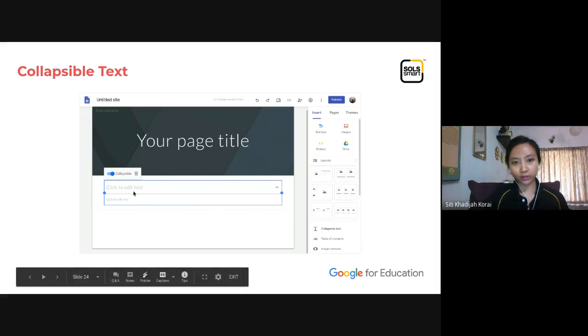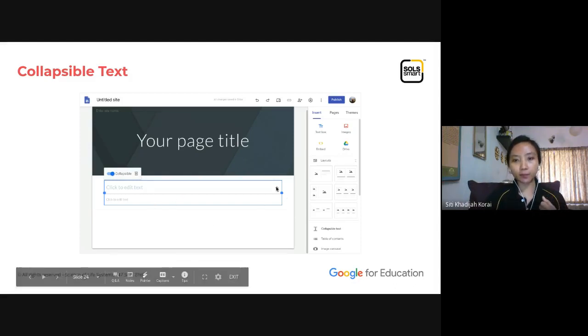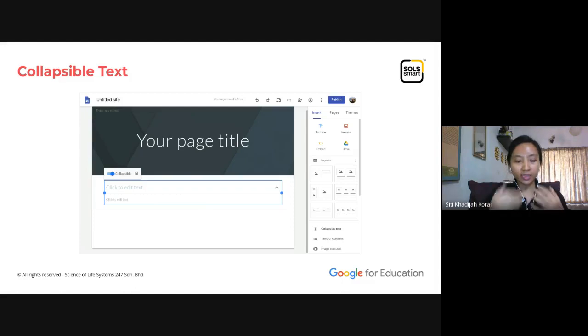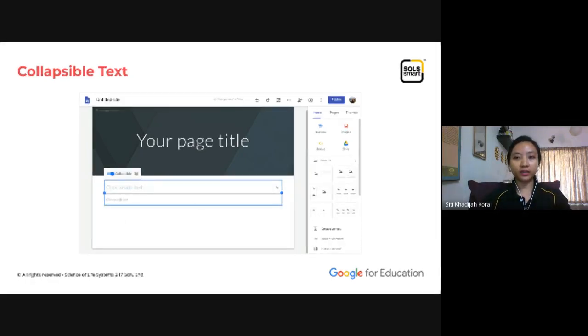So you write down something here as the main title. That's the usage of this collapsible text. So here is the content. Whenever people go to the website, they will not see this content until they press on the expand button. They will only see your main text here until they click on the expand button. Then only they will see the content that you write in here. So that's how the box works.